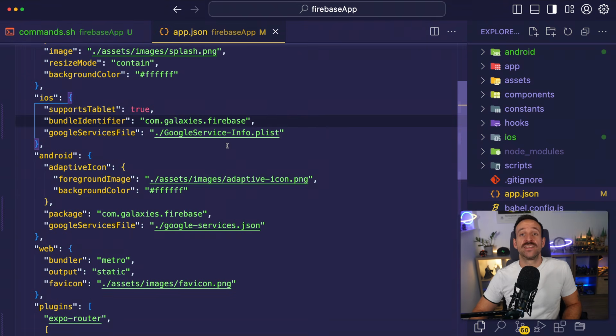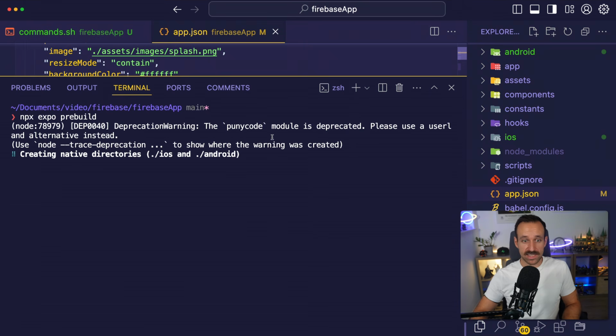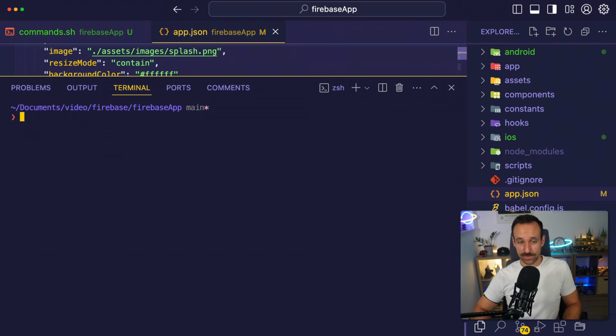So this is the first step in configuring the React Native Firebase module. I can now go back a folder up and do my npx expo prebuild, which now hopefully generates the iOS and Android folder, and everyone is happy. Cool, that is the first step in just getting started. Now we can talk about the implementation.